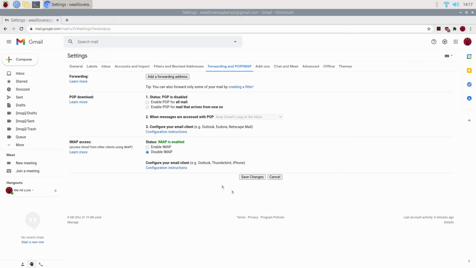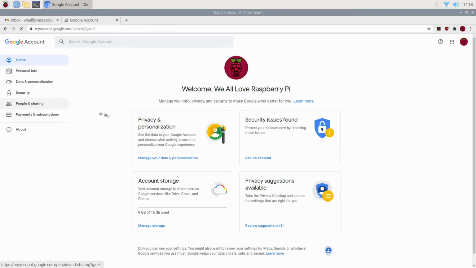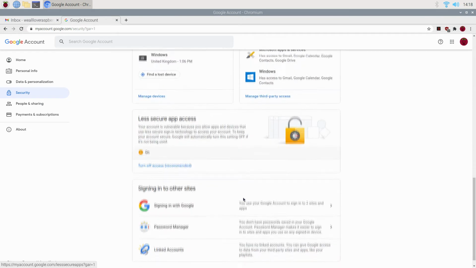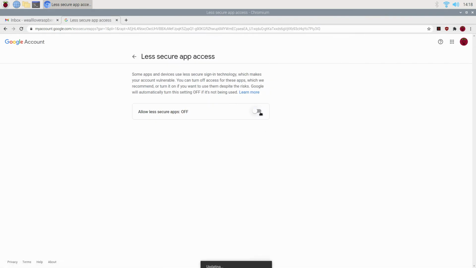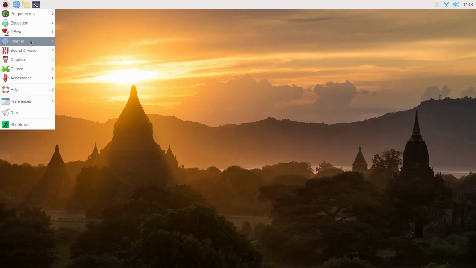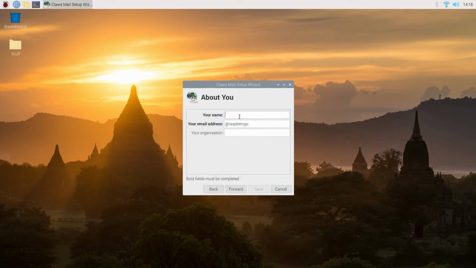So we're going to disable that again and save changes. We're going to go to our Google account, security. So as if you haven't set things up correctly initially, but you realize what your mistake is. For example, you put your password incorrectly, you used a lowercase instead of a capital, you can still get around this and the problems that are caused. So we'll go back to Claws Mail, and we'll set up before having done the other online steps.